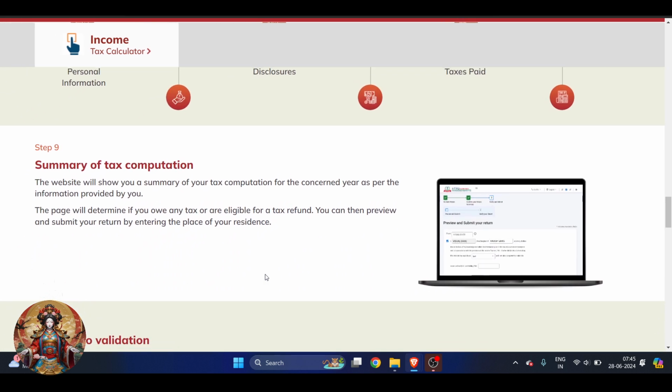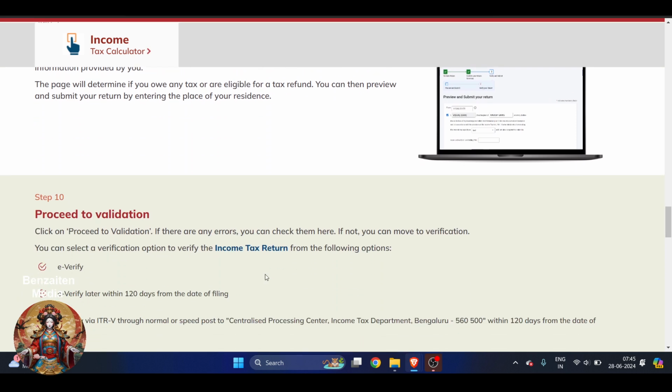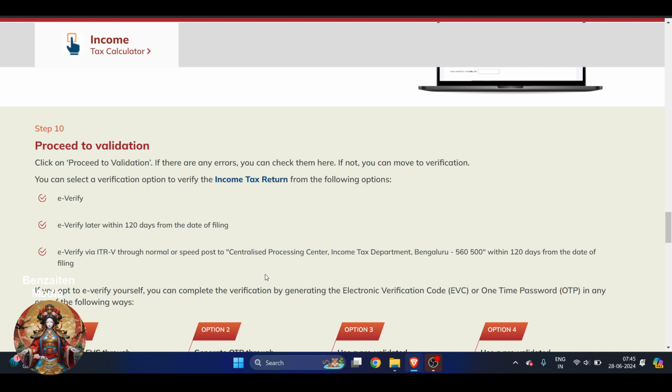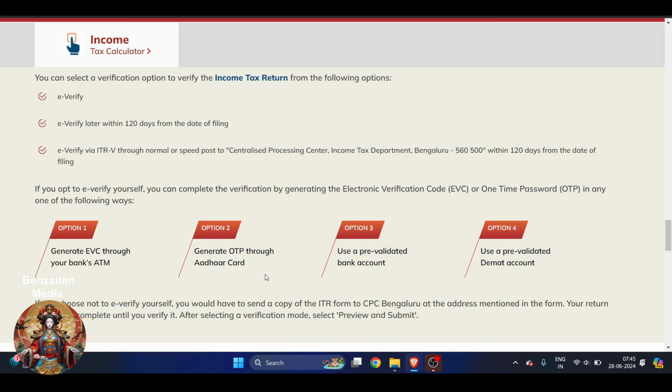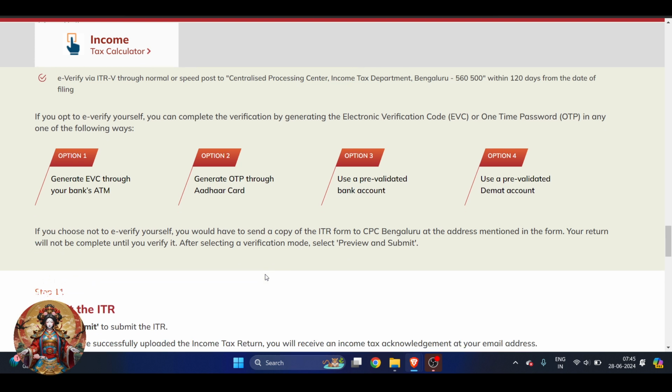Now here is the summary of tax computations, you can just go through it, and after that they will ask you to validate. You can validate by e-verify, or e-verify later within 120 days from the date of filing. You can also do it with ITRV through normal or speed post to the centralized processing center. Now here you will get some options, these are the ways you can verify. You can verify through your bank account, you can verify with the OTP from your Aadhaar card, or a pre-validated bank account, or a pre-validated demat account too.